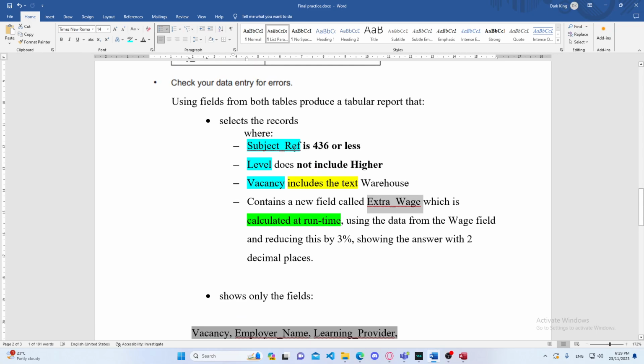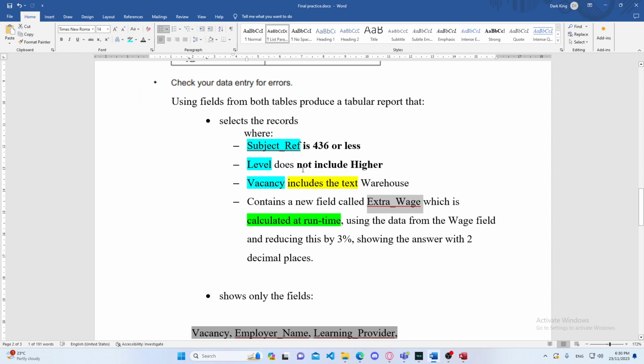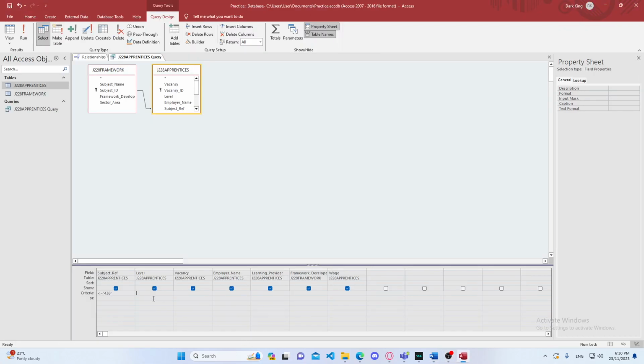First, subject reference 436 or less, so I will go under subject reference, less than or equal 436. Then the level, not include higher, so I will copy the word higher, and immediately under the level I will write not higher.